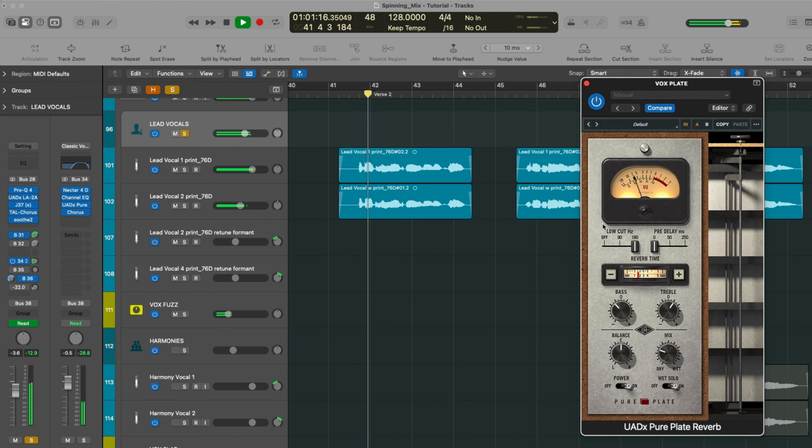So let's listen to it without any pre-delay. Our life is a maze with mirrors on every wall. And with. Our life is a maze with mirrors on every wall.